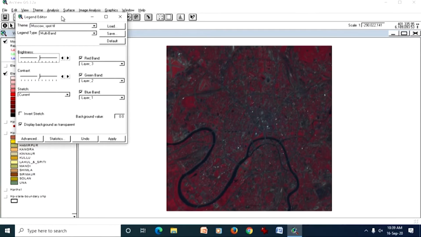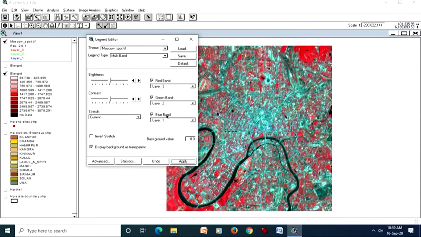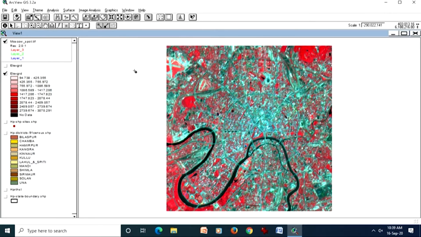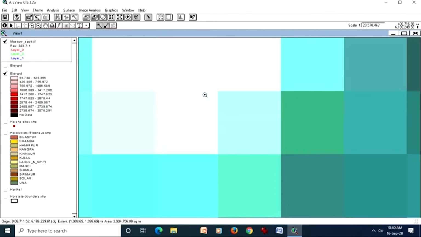So what we can do is enhance or stretch. If I go for, say, a standard deviation stretch, it will look like this now. But stretching and other things are not a discussion for today. What we are doing again is exploring the values so that we can understand the difference between a grid and an image. If I zoom into this part, I start seeing each individual pixel. If I zoom further, this is what I get.